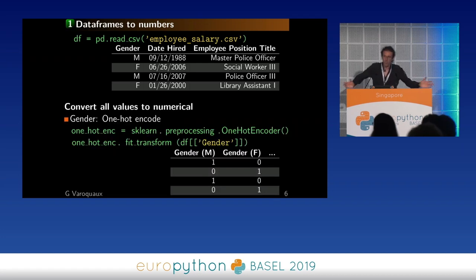And let's look at gender. Gender is a categorical column, and we're going to transform it to a numerical column. The standard way to do this is to use one-hot encoding. So in scikit-learn, we'll use sklearn.preprocessing.OneHotEncoder, and then we'll call the fit_transform method on the column gender, and it's going to output indicator columns with 0s and 1s that indicate the different genders.